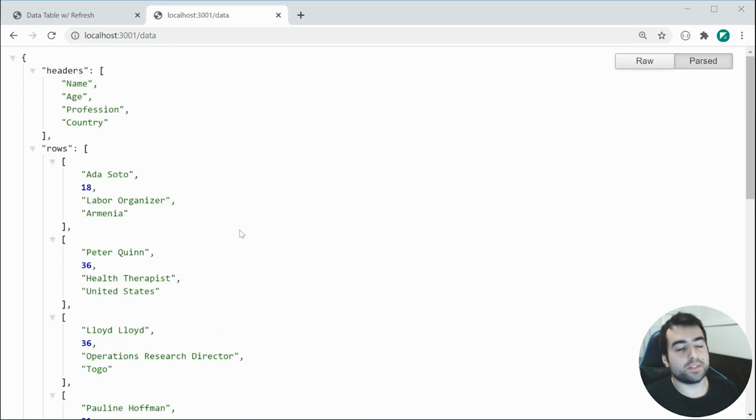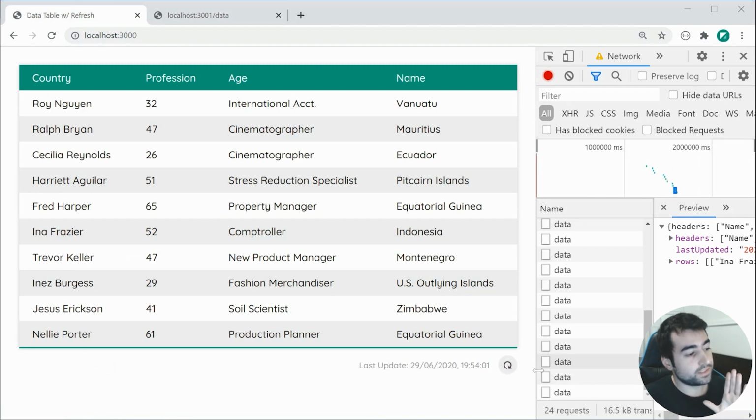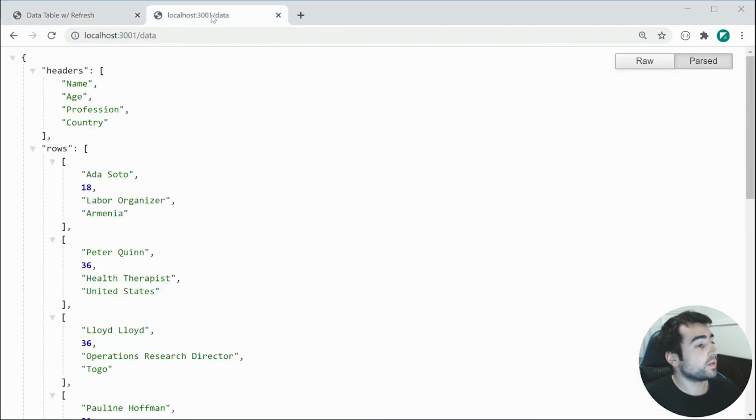Okay, so perfect. Now that is basically the data endpoint done, and when you press refresh on the table, it is going to make a request for this data. Now we need to create a static middleware, that way we can serve some HTML, CSS, and JS for the front end.